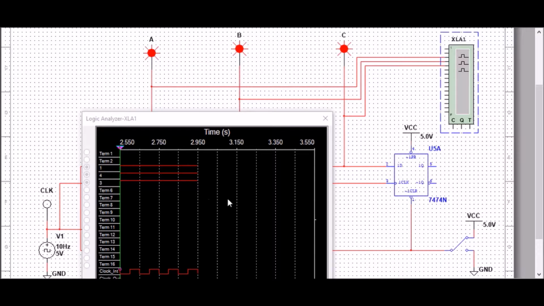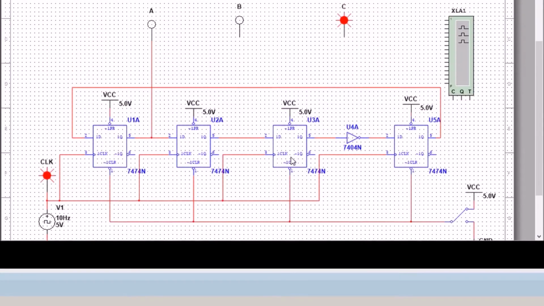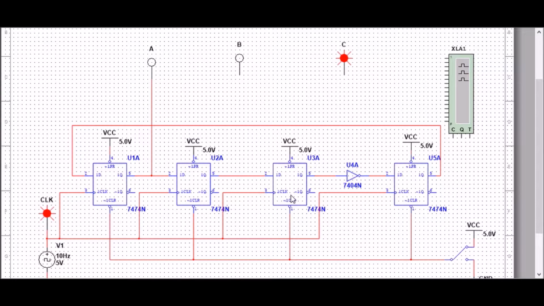So as you can see, it's been 3 seconds now and it's still active high. So no matter what, it's going to remain active high. So now we can begin our circuit, taking the liberty of taking the first 3 steps.